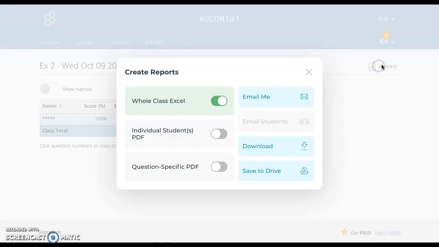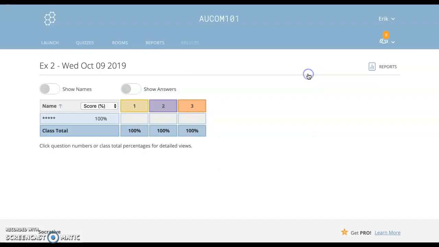Go back and hit the reports option in the top right corner, and you'll see the different options that'll pop up for you: individual students, individual questions. You can get it sent by email. You can save it directly to your Google Drive. There's a lot of different options for you to analyze this material and analyze the results of your teaching or the quiz or whatever it is that you had. So that's how you would launch a quiz.